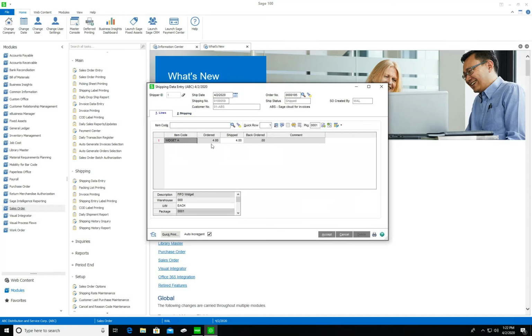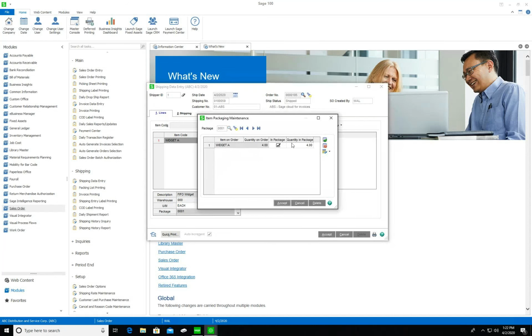I've picked my 4, and you can see that's as simple as it is. Did you ship it? Yes, no. If you didn't ship it, is it going to back order? And then the other thing I can do is item packaging. I could then say which packages in. These are all in one package. I can add 3 packages, 4 packages, 1 each, define that, and then all the individual tracking numbers might be something unique that I can then create.